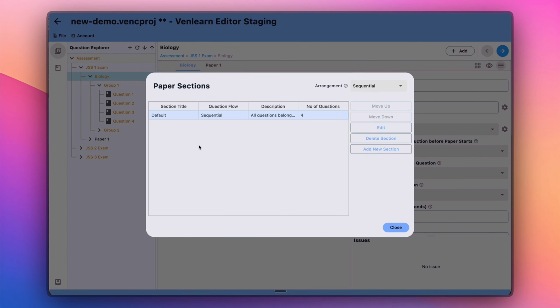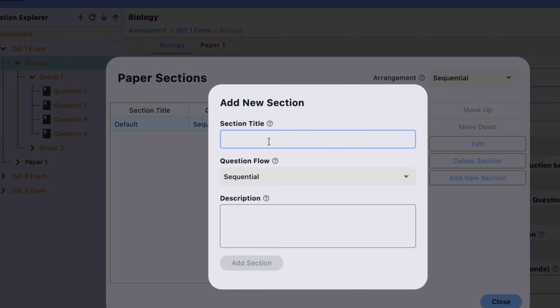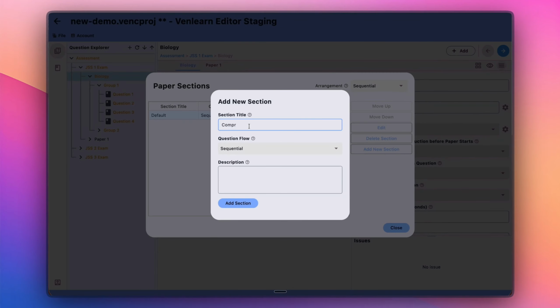But you may want to have custom sections. You can edit a section, but you cannot delete the default. Okay, you can actually delete the default section. Yeah, you can. So for example, if you want to add a new section, and you want to say, for example, this is comprehension. Let's say this is English language, and where this thing applies more, if you add a comprehension. So sequential flow here now.